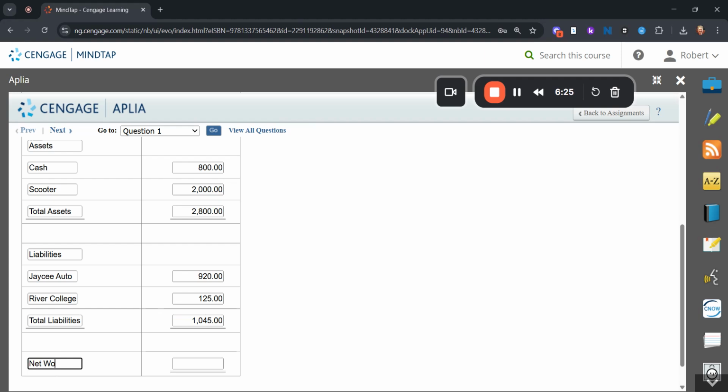So that gets us to our last line, net worth. We're going to have to subtract the bills that she owes from the value of her assets. Because technically, if she sold her scooter, got $2,000 for the scooter, she'd have $2,800 in cash. Out of that, she owes money, and she'd have to pay that money. So let's say she pays her bills out of that money. Her net worth is $1,755.